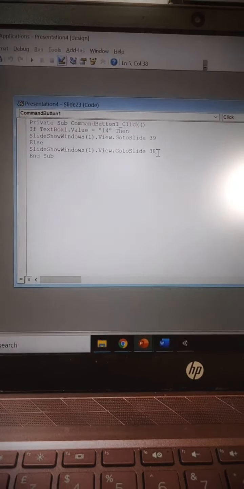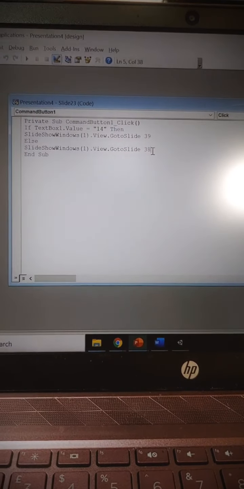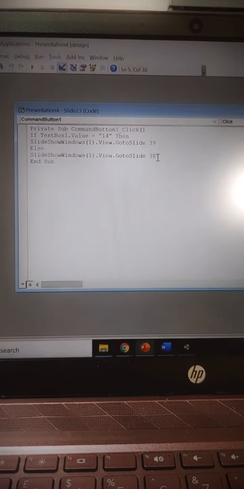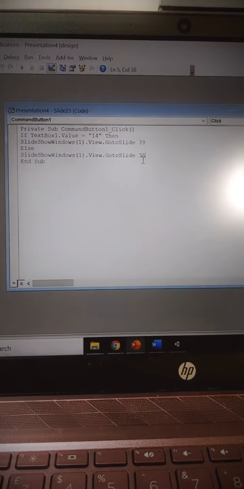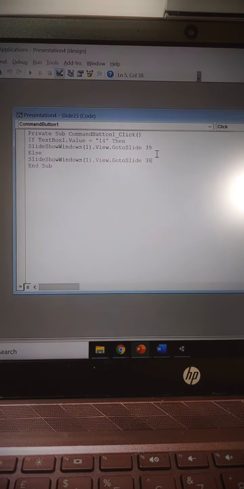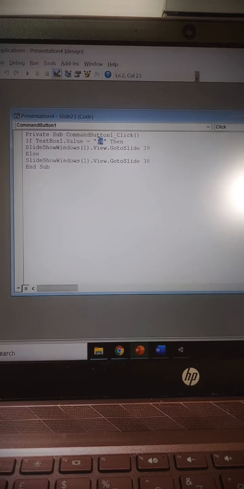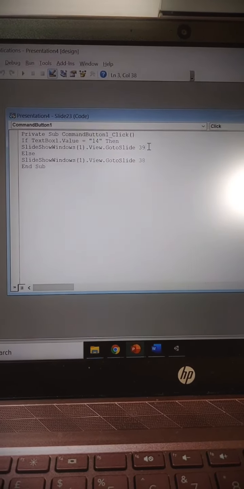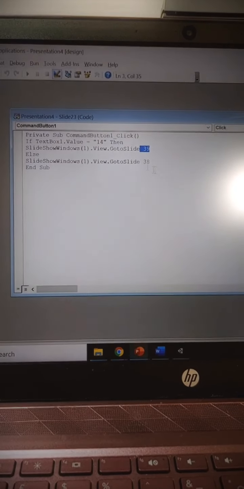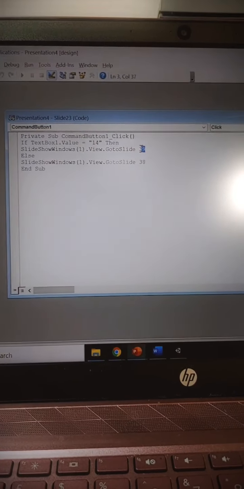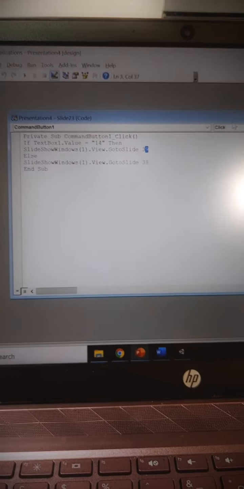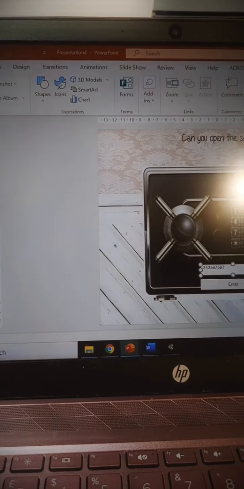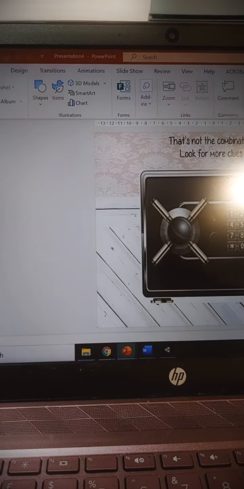I will put this code in the comments, don't worry about this. It's a really simple piece of code, but it just tells the computer that when they click that button, the computer's going to look for 14, and if it's not in the box, then take them to 38. If it is in the box, take them to 39. And all I have to do is make sure that my slide 38 and my slide 39 are right and wrong.